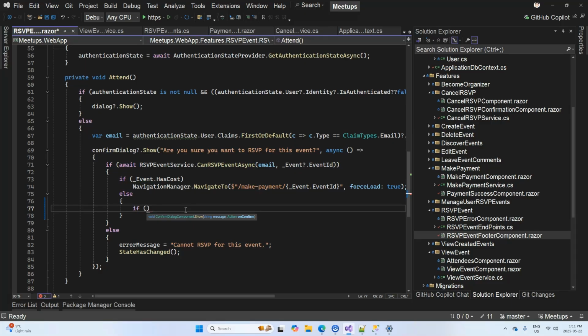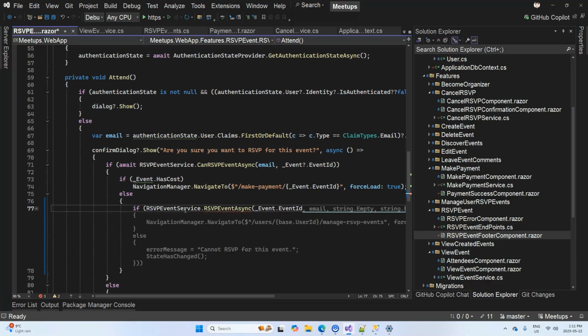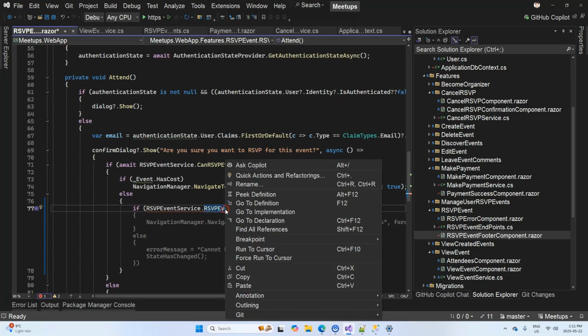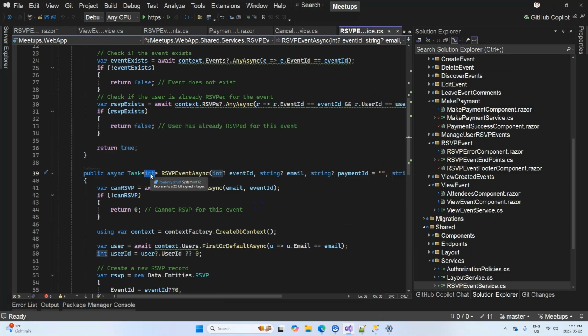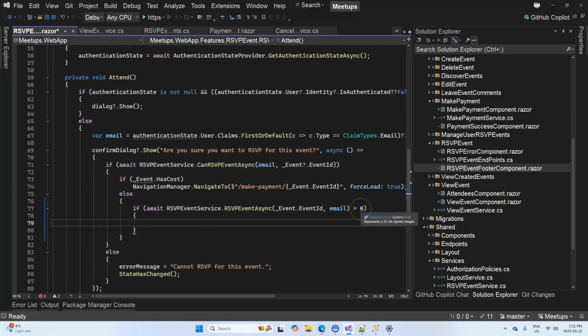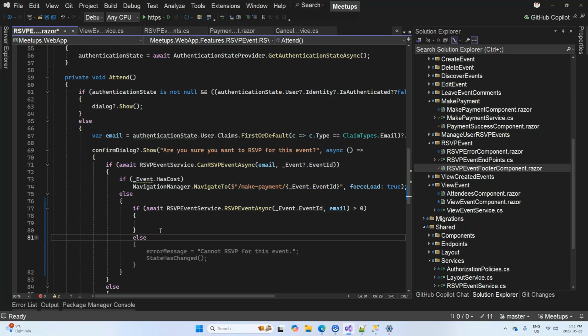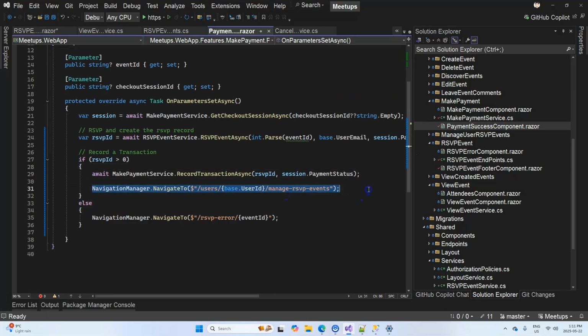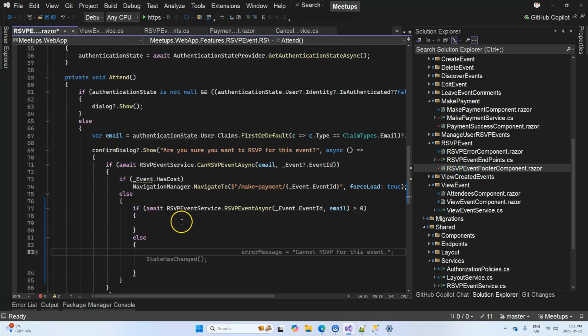So I'm going to say if RSVP event service .RSVPEventAsync, and then we provide _event ID, and then provide the email. If this one, remember, this one now returns, so let's go over here, it returns the RSVP ID now. We just changed that. This red squiggly line is because we forgot to use await. So if this is greater than 0, then we're going to redirect the user to the place where we actually did it right here, right? We redirect the user to here. Otherwise, we redirect the user to RSVP-error.